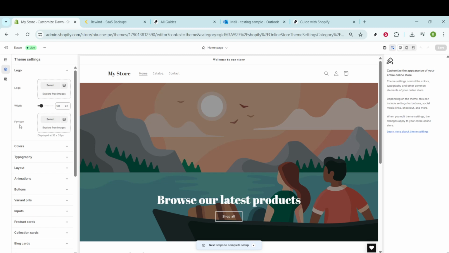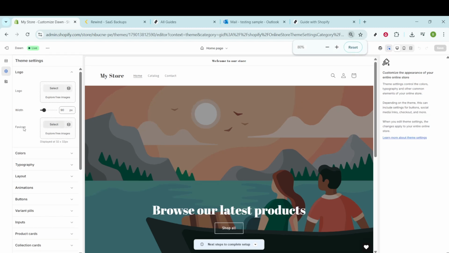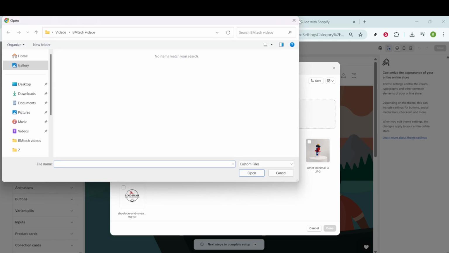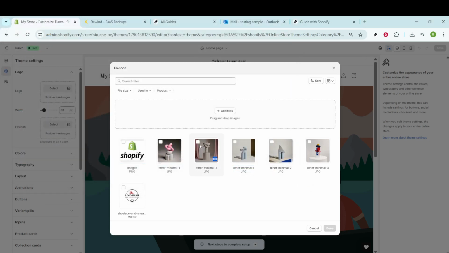Click the button that says Select, and a file selector will open. Here, you have the flexibility to either upload a new image from your device or choose an existing asset from your image library within Shopify. A tip here: ensure your favicon image is square, with dimensions around 16 by 16 pixels or 32 by 32 pixels for optimal quality across different devices.